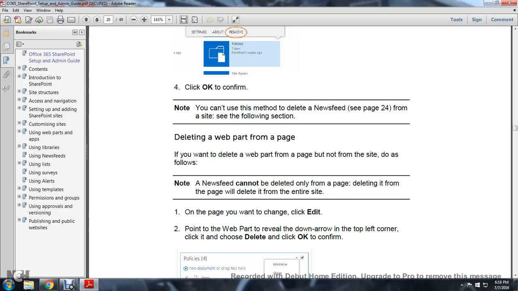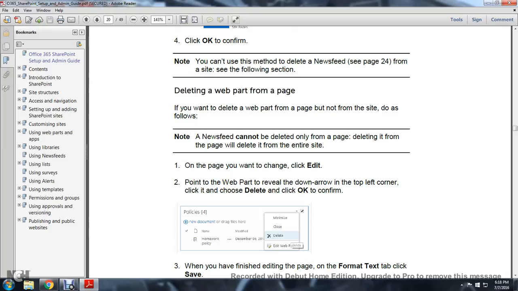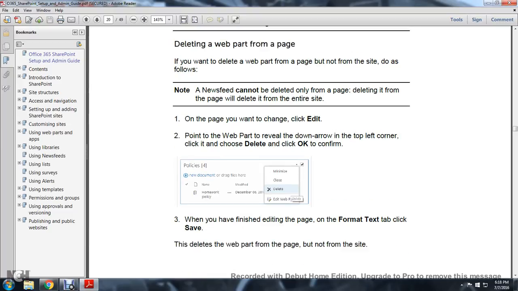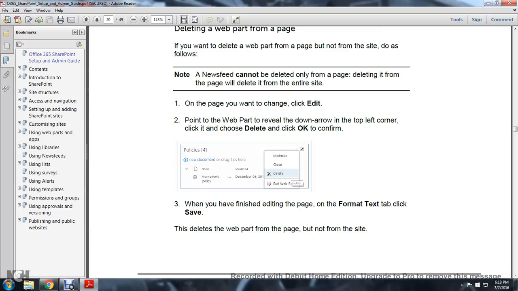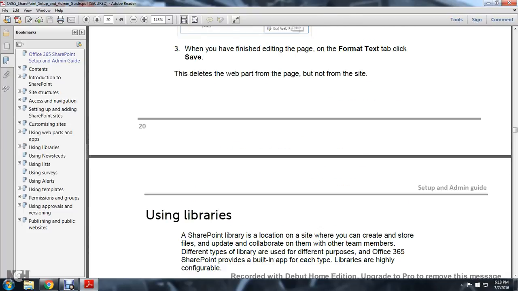On the page you want to change, click Edit. Point to the web part to reveal the down arrow in the top left corner. Click it and then choose Delete and click OK to confirm. When you finish editing the page, on the Format Text tab, click Save. This deletes the web part from the page but not from the site.